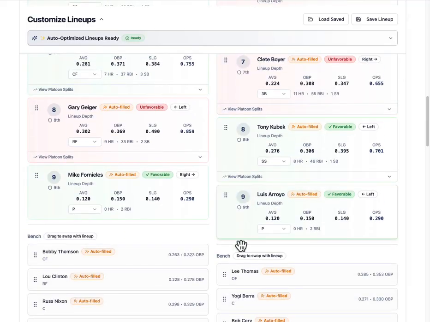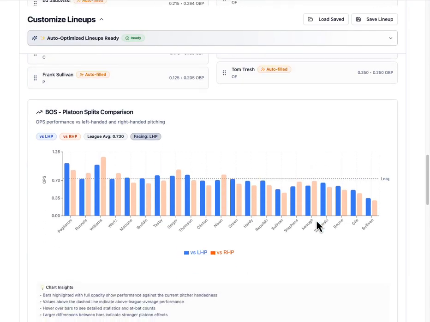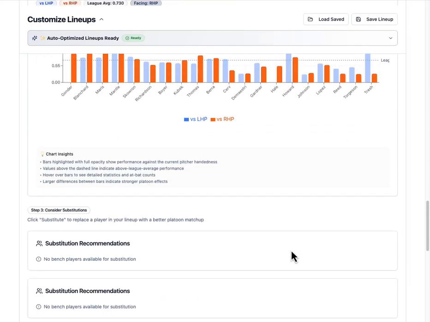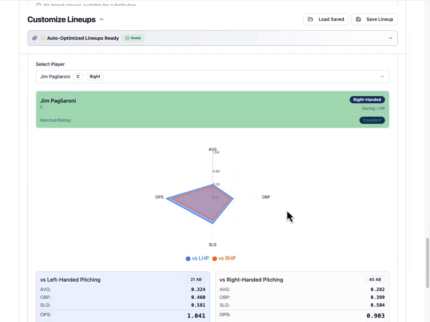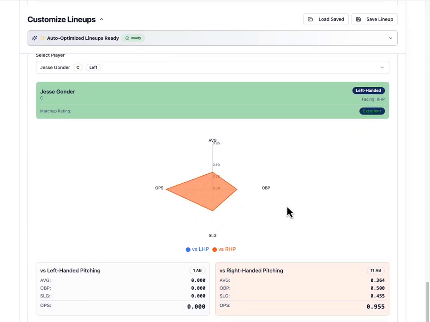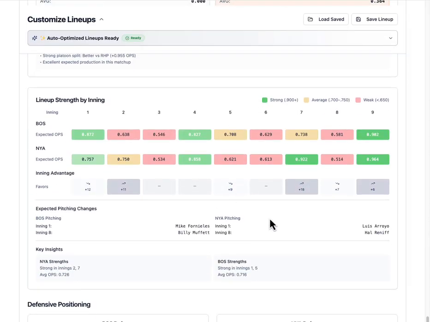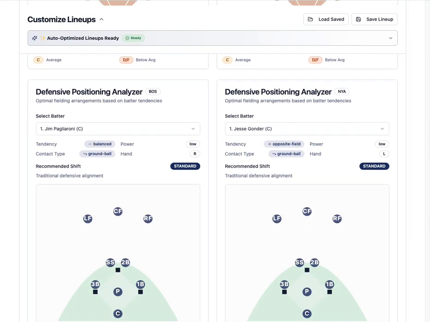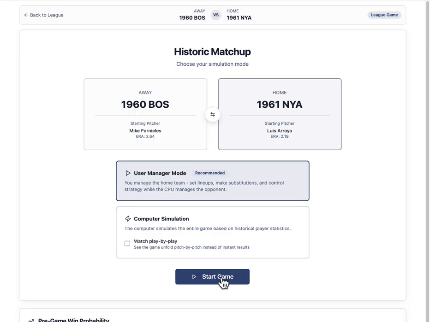You want to change players, drag one of these players from the bench up here. You can do that and swap them out. It'll give a platoon splits comparison for all these players for both teams. And there's multidimensional platoon analysis for you as well. And then lineup strength by inning. It'll calculate and project who's going to be up at what innings, and then give you which innings look good for one team versus another. And defense as well. So you've got a positioning analyzer. It's all right here. Let's go ahead and start the simulation.